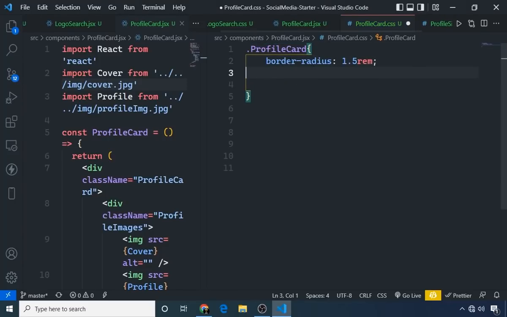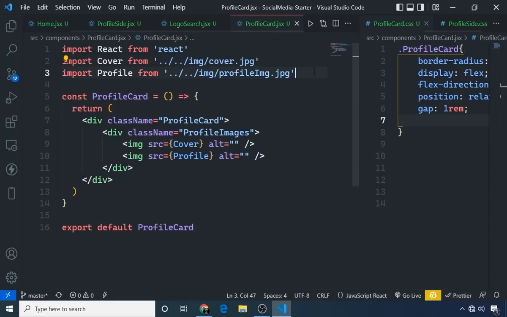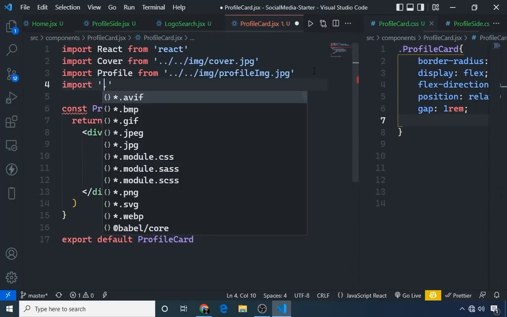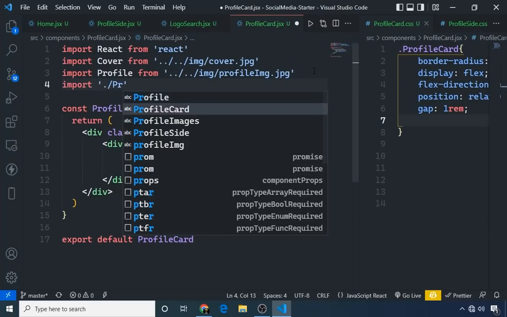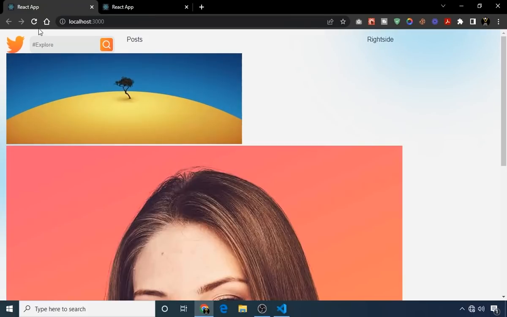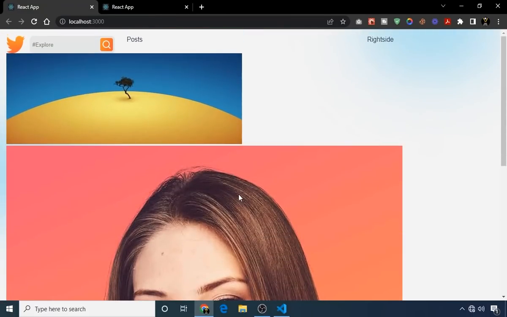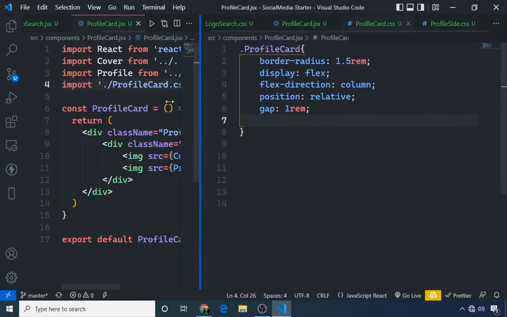For this I am making the border radius 1.5 rem, the display flex, the flex direction of column, and the position relative with the gap between all the items of 1 rem. Okay, now to see the result, first of all, I have to import the CSS inside the JSX. So from the same directory, profile card.css. Let's save and now see the results if there is any difference. Okay, still there is no difference because we have not defined the width of our images. So let's style it more.